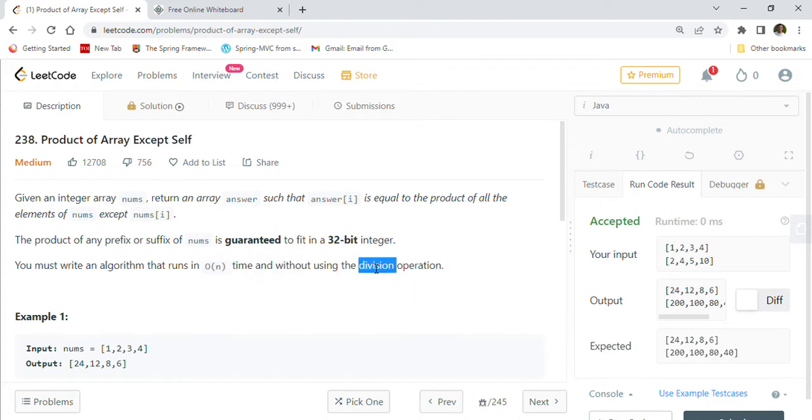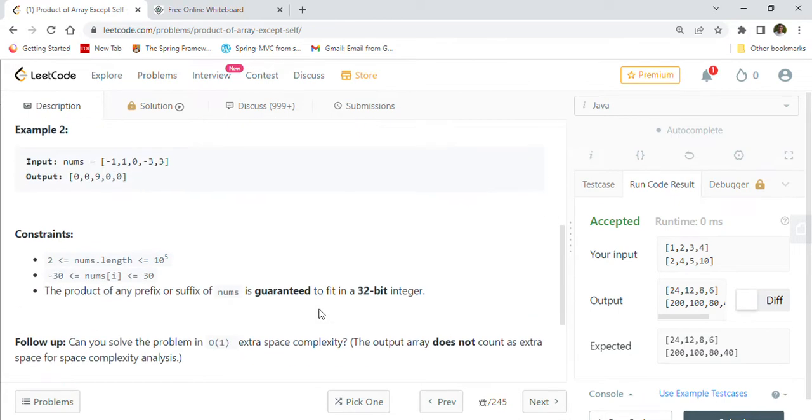Because if you use the division operation, then solving this problem is very easy, right? But they are saying that you should not use the division operation, that is the first thing, and you have to implement the algorithm in O(n) time complexity. So these are the two requirements to solve this coding problem. So we'll go to the examples.